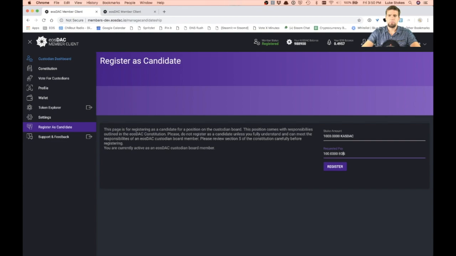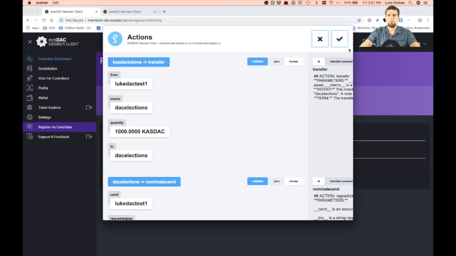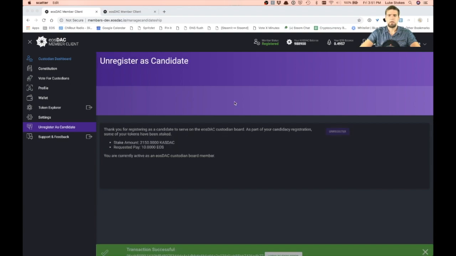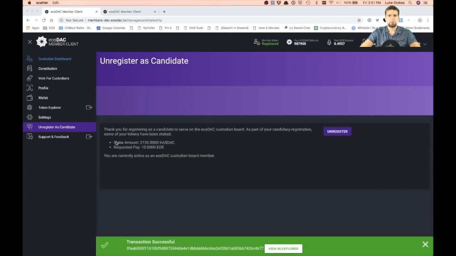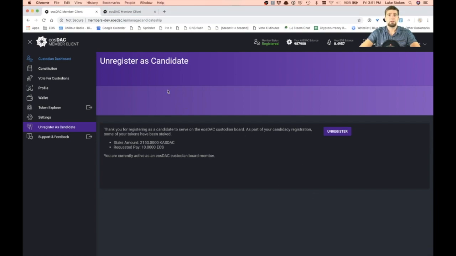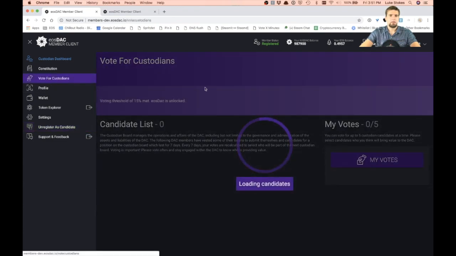Also, you can submit what you think your weekly pay should be as a custodian, and the actual pay that's given out to the top 12 custodians will be determined based on evaluating everybody's different amount that they submitted. I think it pulls up the average, actually, or the median. So I'll go ahead and register there, so it shows how many staked tokens I have and what my requested pay is. And now that I'm in there as a registered candidate, I can actually find myself in here.